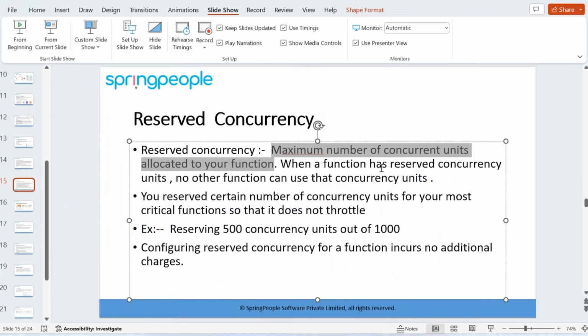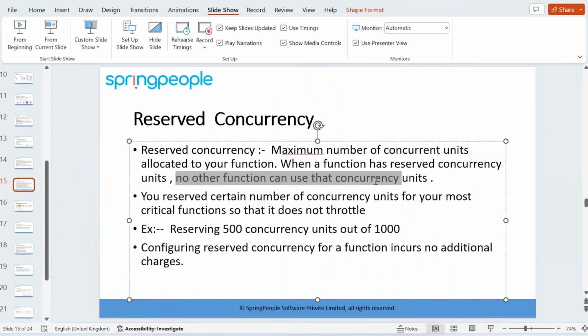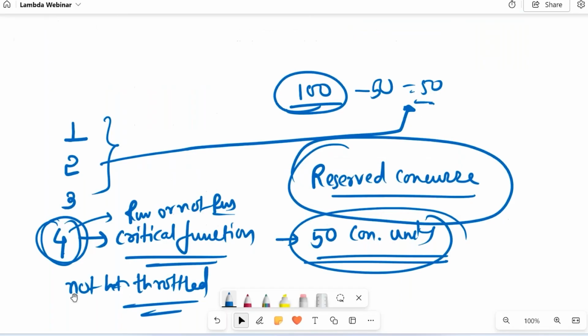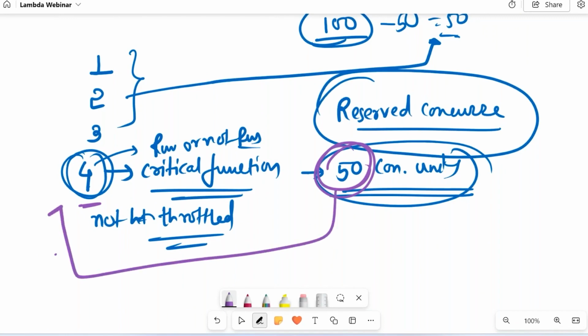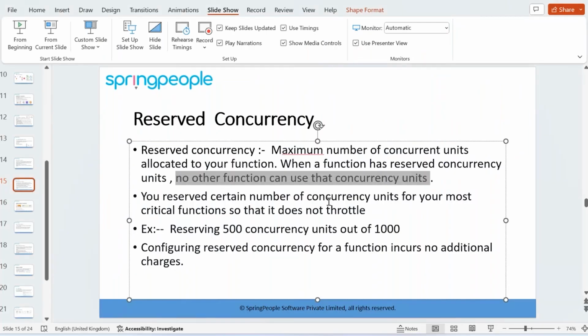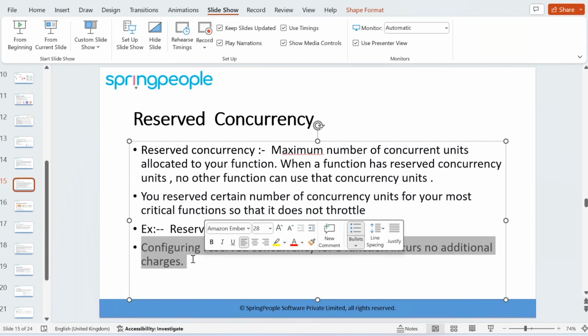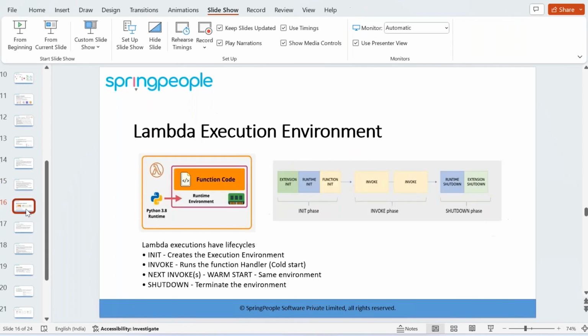When a function has reserved concurrency units, no other function can use those concurrency units. So for the fourth function, you have reserved 50 units. These 50 units will be available only when the fourth function runs. The other 3 functions can use the rest of the 50 concurrency units. That is the reserved concurrency. So you can reserve a certain number of concurrency units for your critical functions, for example reserving 500 out of 1000. Configuring reserved concurrency incurs no additional charge. So there is no additional charge. This is about the reserved concurrency.